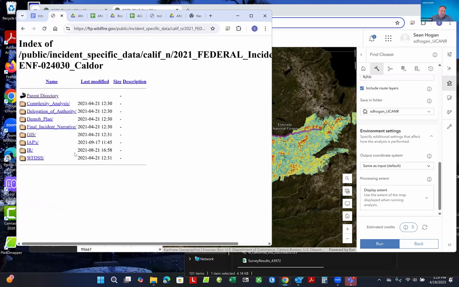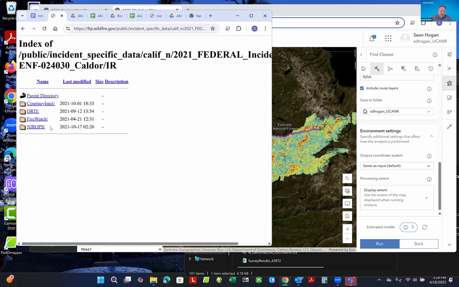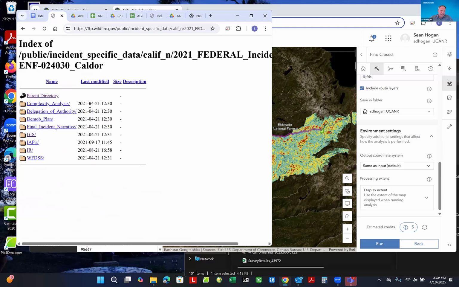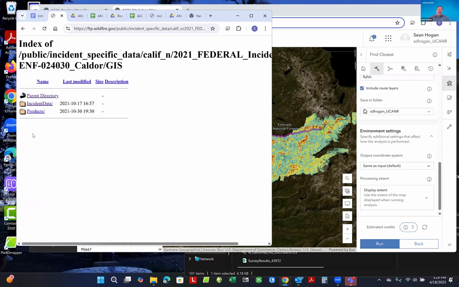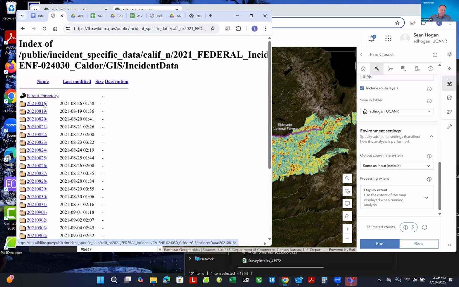Inside of here, there are a couple of useful ones. The main one is the GIS, but they also have IR, and these are the contractors that were collecting airborne imagery. So there's actually imagery of the fires in there that we're not going to get into because it's kind of complex. It's not actually just IR, it's optical imagery too sometimes. But that data is what was used to create these GIS layers, and specifically incident data.